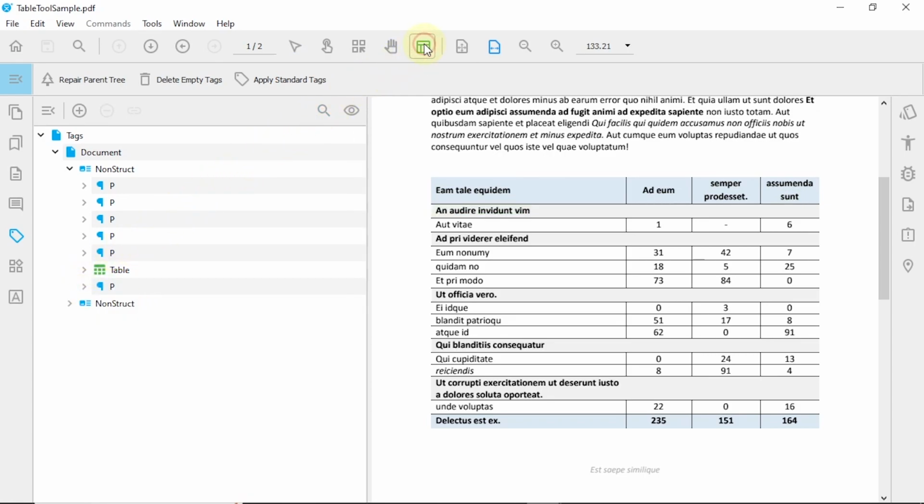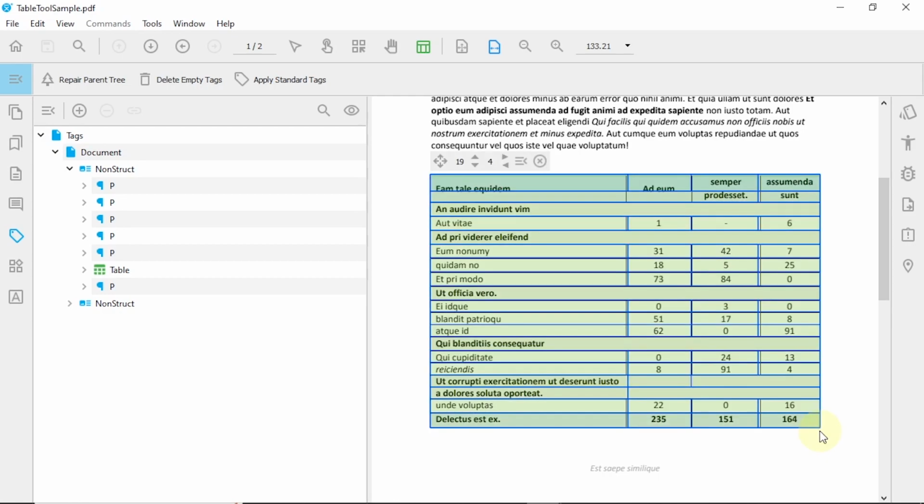Select the Table Tool option from the top panel, and use it to select the desired table. With the table selected, you can see its current structure as specified in the tag tree. You can adjust the columns and rows to get a better view of your table. First, we will focus on fixing the rows of our table. We can see that this row is split into two and that it has some redundant columns.